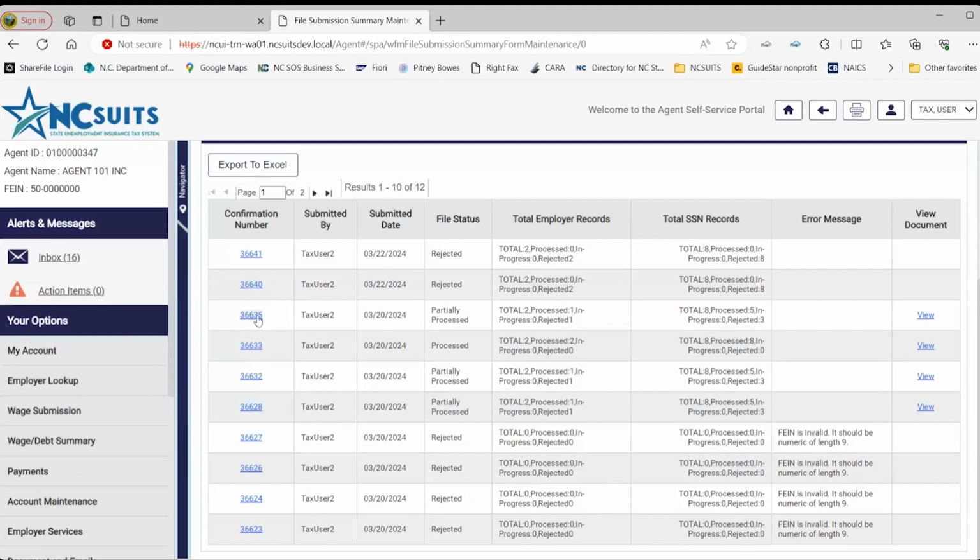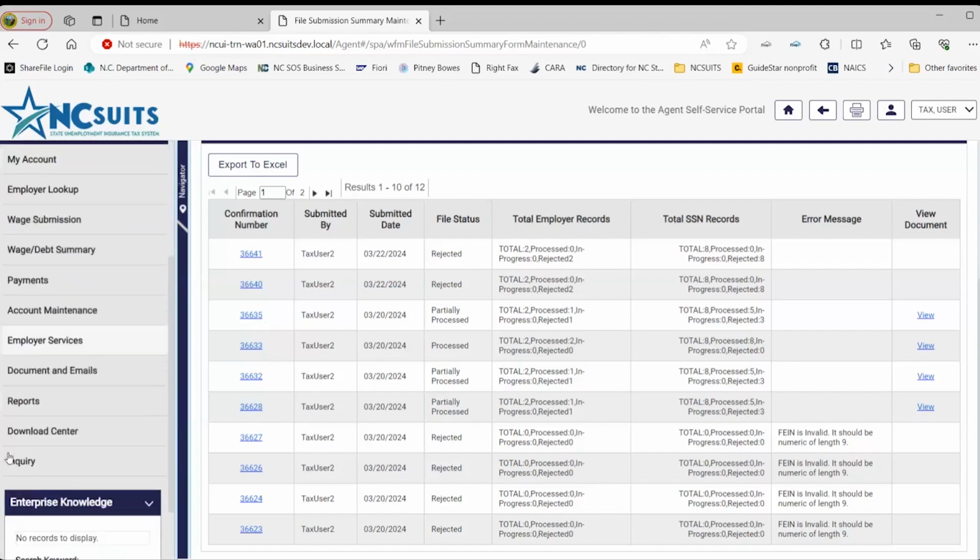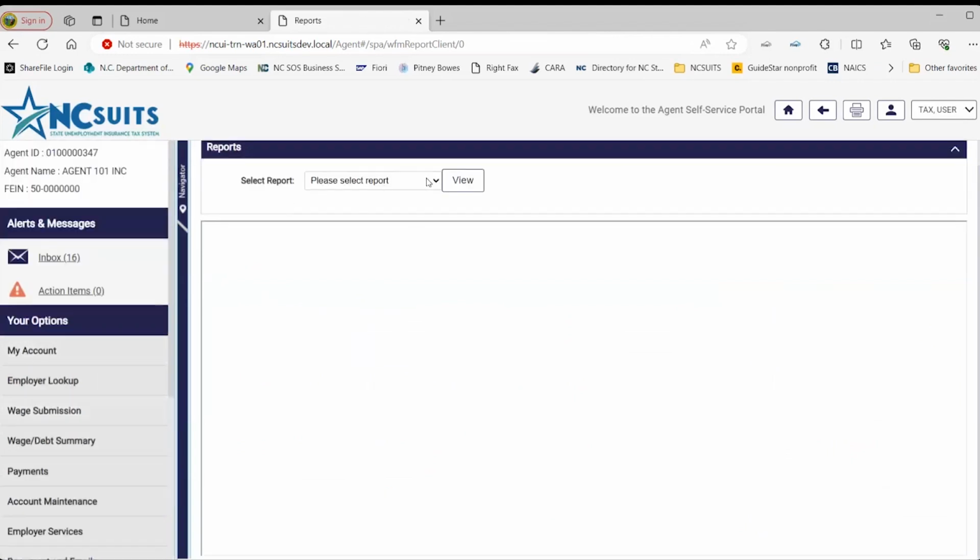From 36628 through 36635, these files have been accepted, but they have problems within the validation that takes place after you submit the file. The way in which you can see this is that the status says partially processed. What we need to know is who processed and who didn't. So we're going to go to the reports main menu. We're going to scroll down, and you're either going to click on agent file submission report or employer, whichever you are.